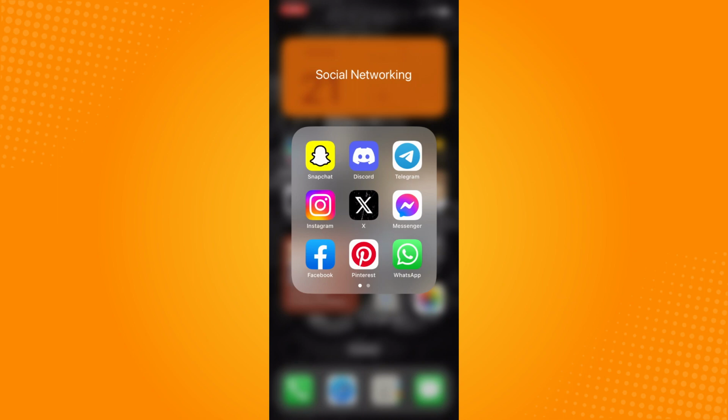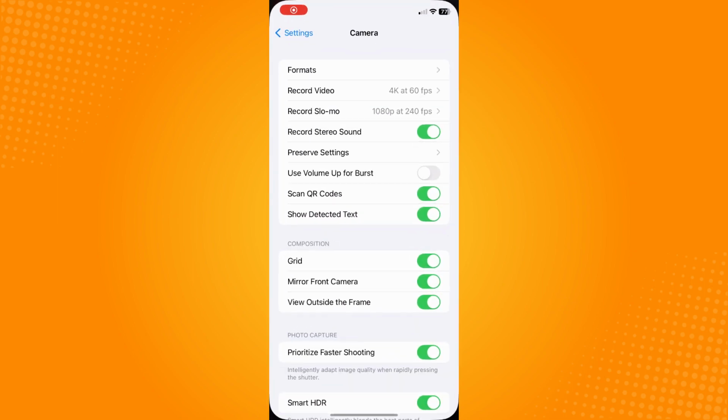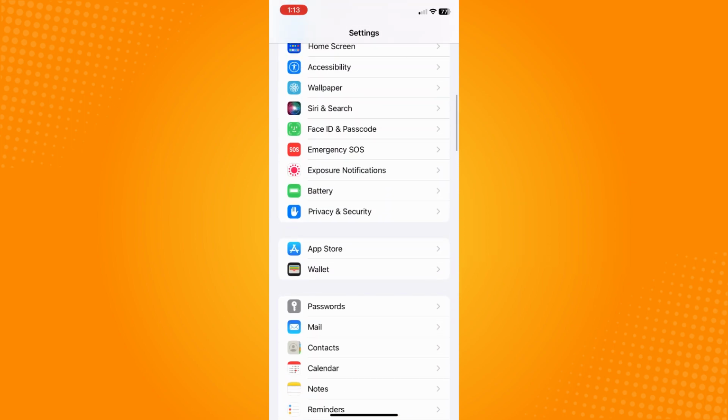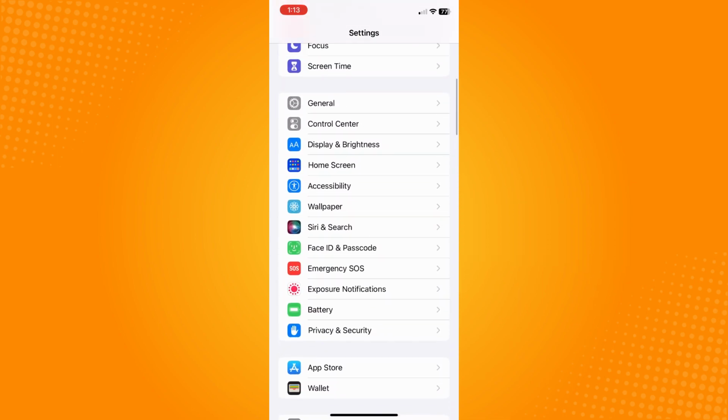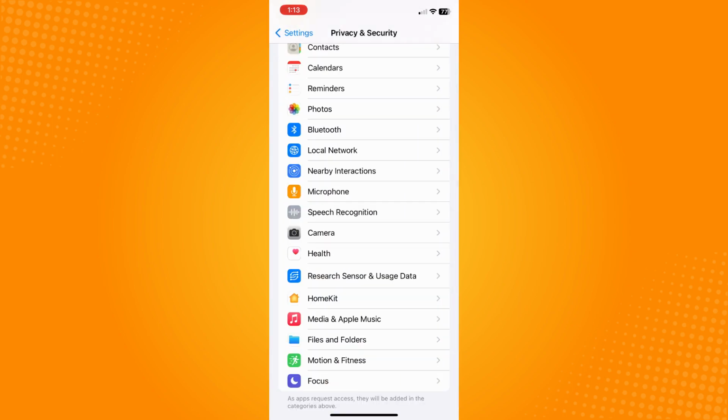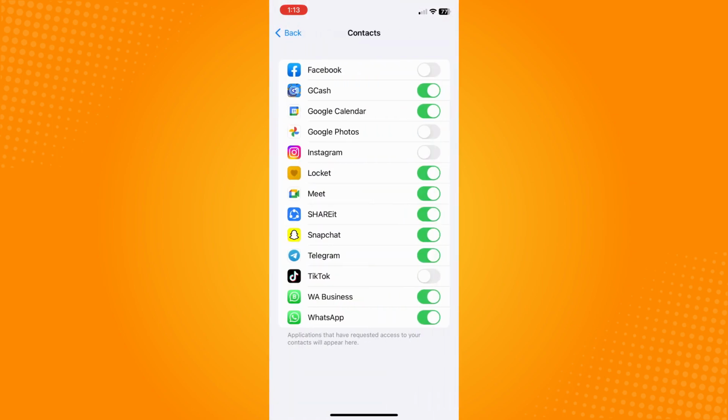So what you can do is go directly to your settings. Now just go back here and go to privacy. Just scroll up, look for privacy and security, and then go to contacts. Tap on contacts and make sure that you have toggled on WhatsApp to have access to your contacts.